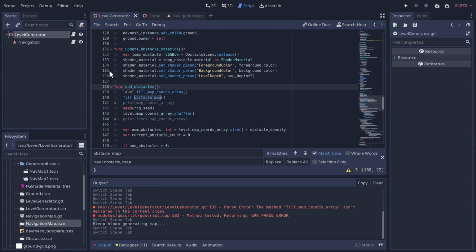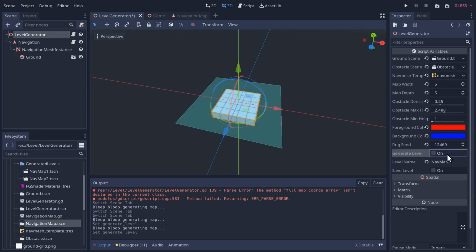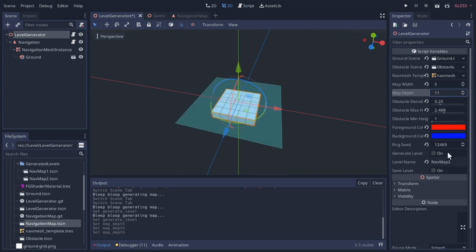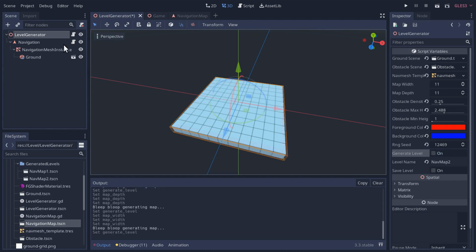So let's, am I right? Generate map. Okay, so we know that's working. That's good. We don't have any obstacles though, which we should have. So let's go fix. That's probably related to that problem.